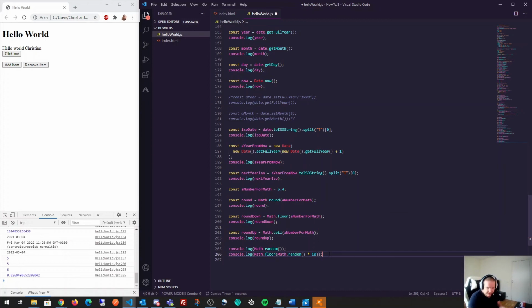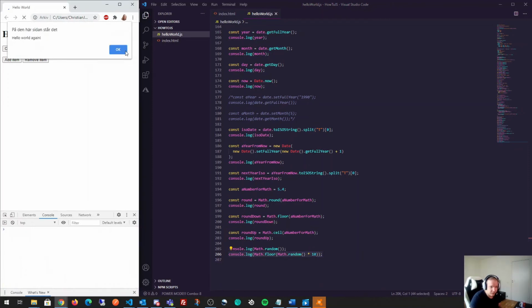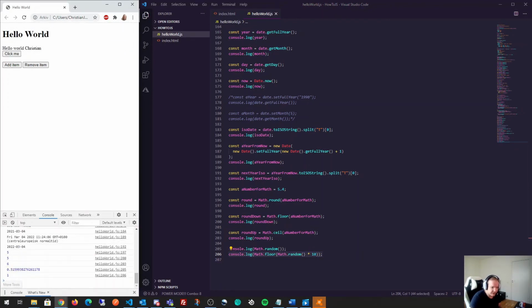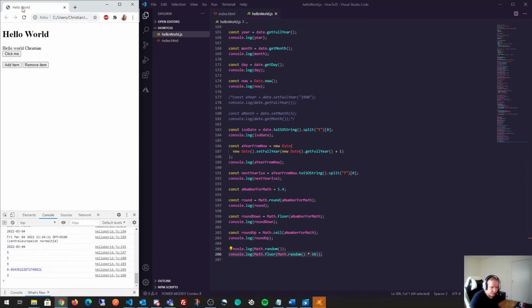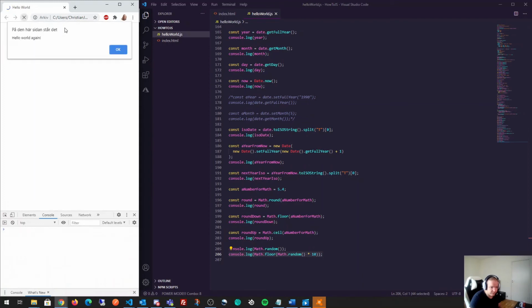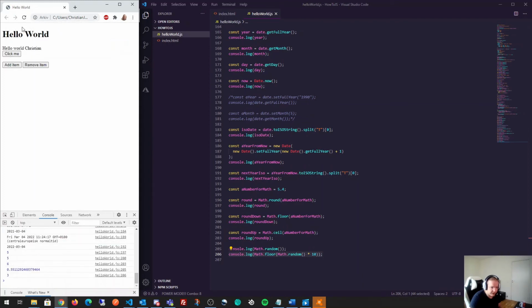So if I save this and press refresh, we can see that it generates random numbers here. So 1, 2, 8, 3, all random numbers here, 1 again, between 0 and 10.